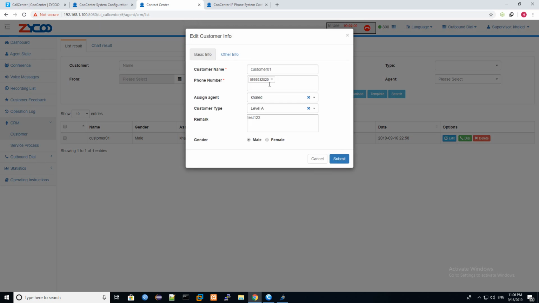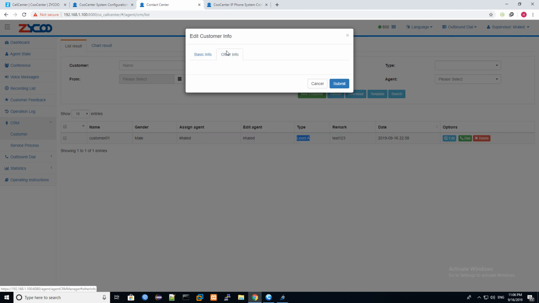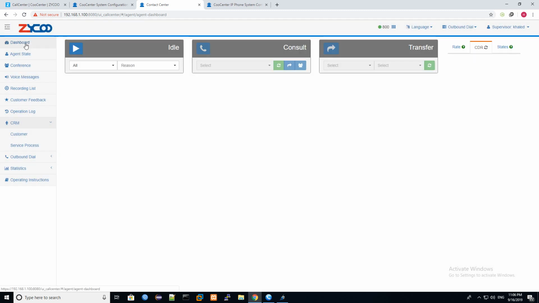You can assign a number for him. You can edit the assigned agent. You can put a lot of information if you want. So if you go to other info, you will not see anything until we add custom fields, like you can customize the CRM. So let me make another call.